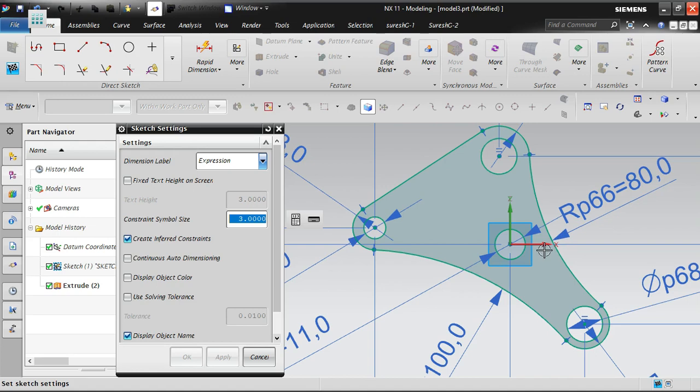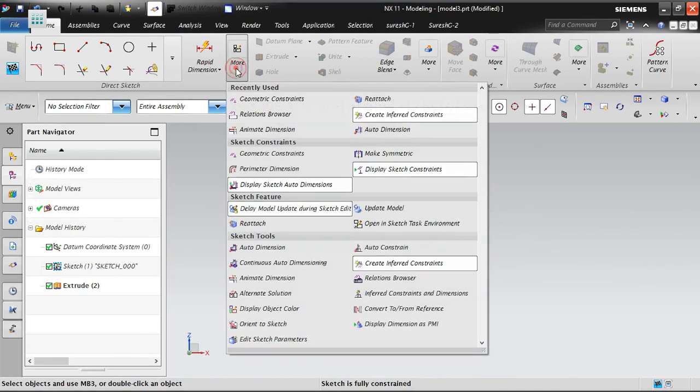Suppose the constraint itself is not visible, then at that time you can change this size for your understanding purpose. Okay. So the create inferred constraints button will work in this way. I will show you one example. I'll cancel this. Here also you can see the create inferred constraints button is there.